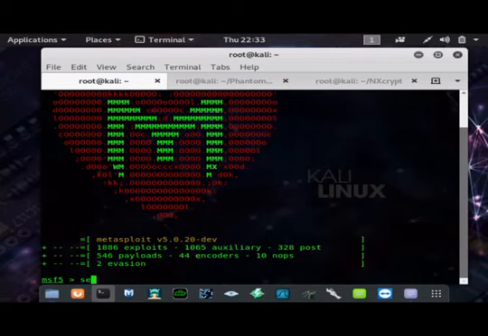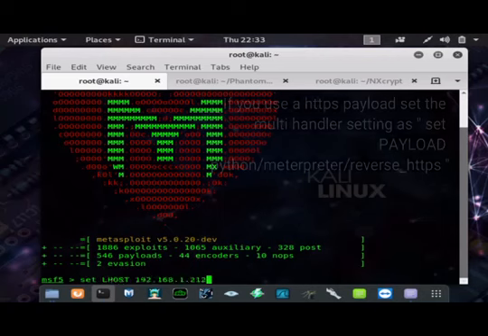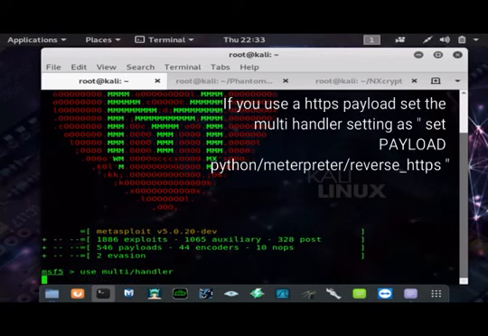You also want to do service postgresql start when using Metasploit. That's because Metasploit uses the PostgreSQL service database. So we're going to use our multi-handler. So we need to load that up and let that load. It just takes a second.